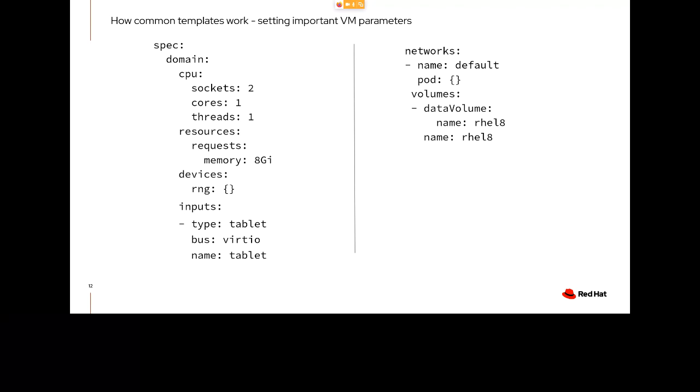On this slide, you can find part of the VM definition from the template. As I said before, you can set the CPU topology, like number of sockets, cores, threads. You can set the requested memory. You can set input devices, for example, a tablet in this case, network devices, or volumes.